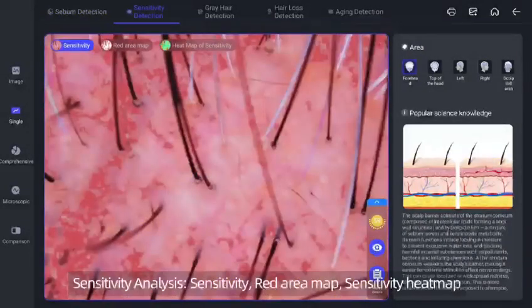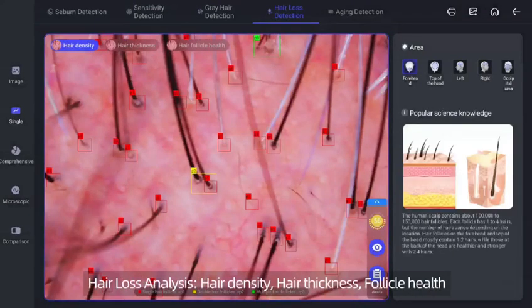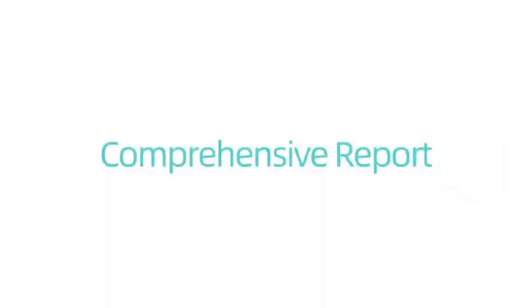Sensitivity analysis. Sensitivity, red area map, sensitivity heat map. White hair analysis. White hair, pigment heat map. Hair loss analysis. Hair density, hair thickness, follicle health. Aging analysis. Scalp textures. Comprehensive report.